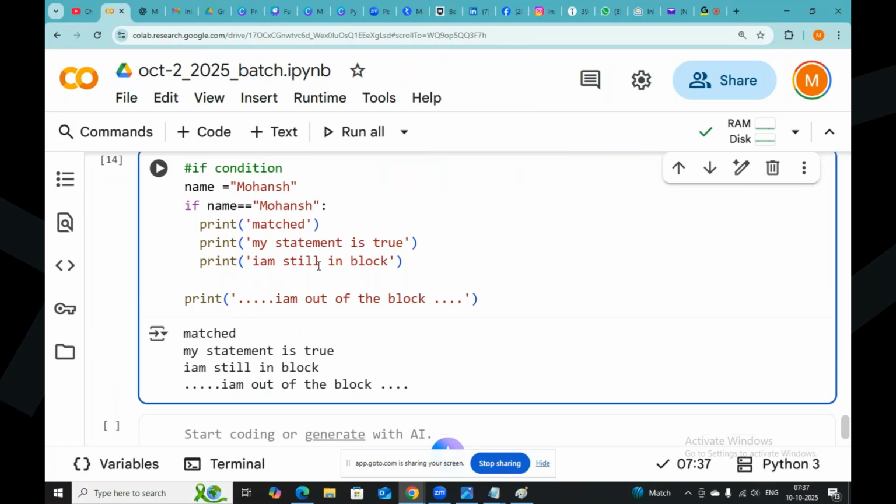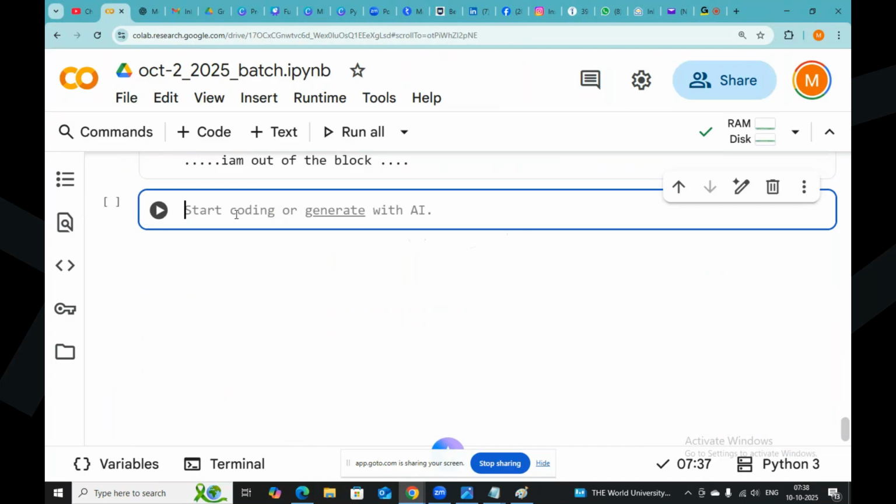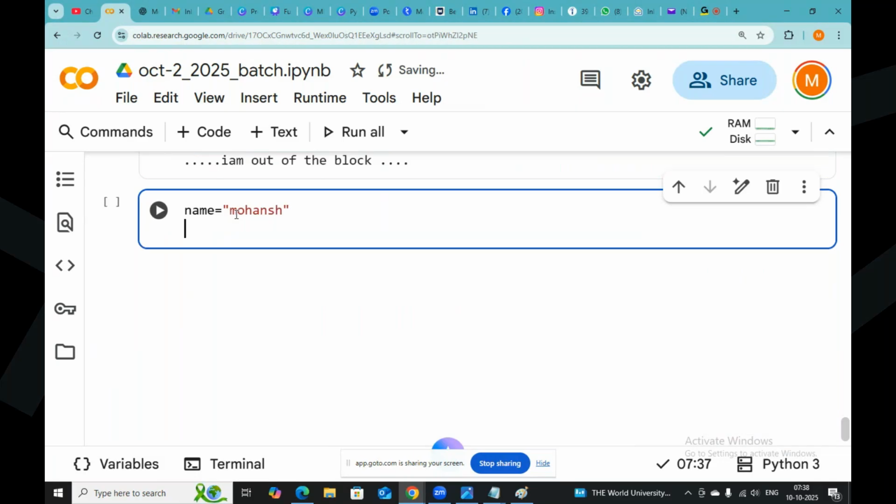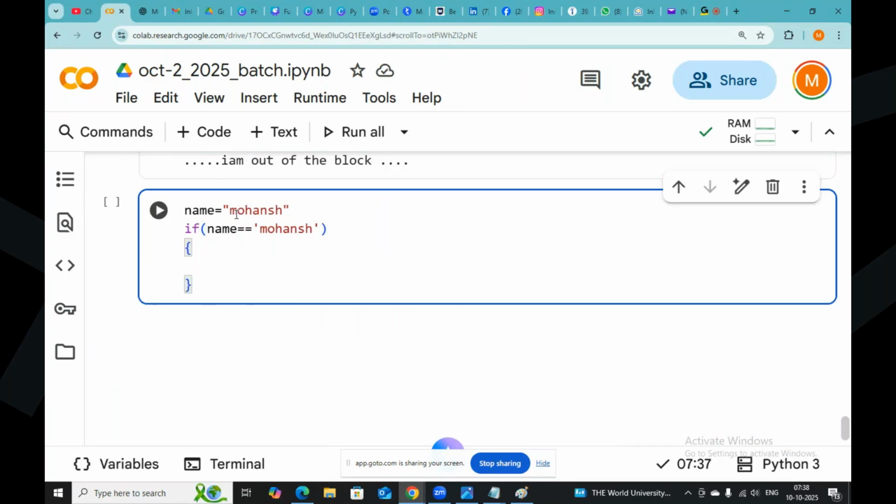Everybody clear? How are the blocks going to work? How does the indentation work for the blocks? Generally, in other programming languages, name is equal to Mohansh. So if name is equal to Mohansh, I need to keep the curly braces. Am I correct? Print matched. This is generally how other programming languages work.